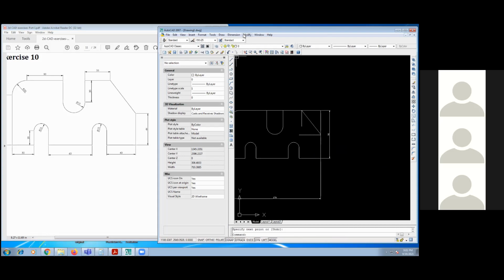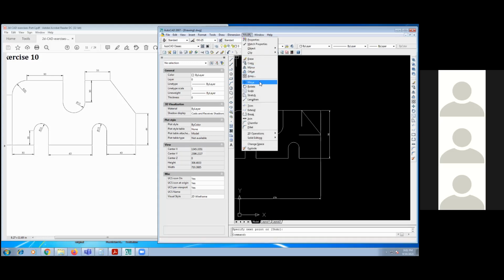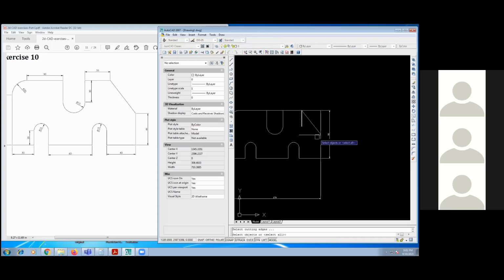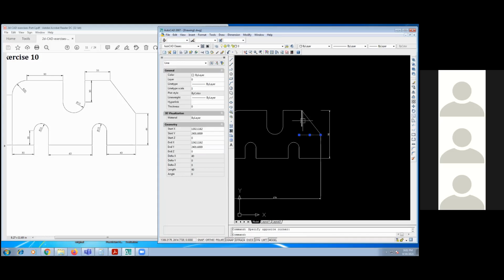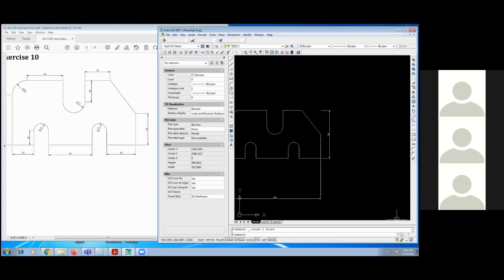Then I go to modify, trim, select everything, enter, trim, done. So now my drawing is already done. Okay.